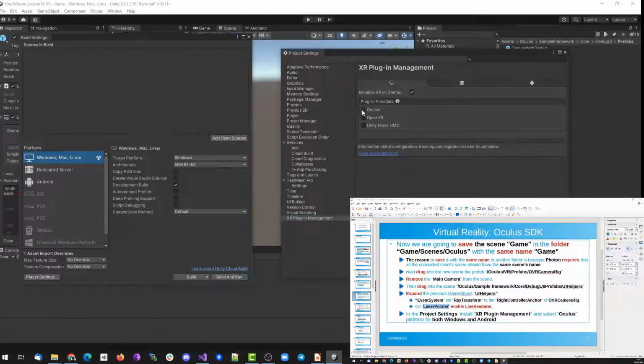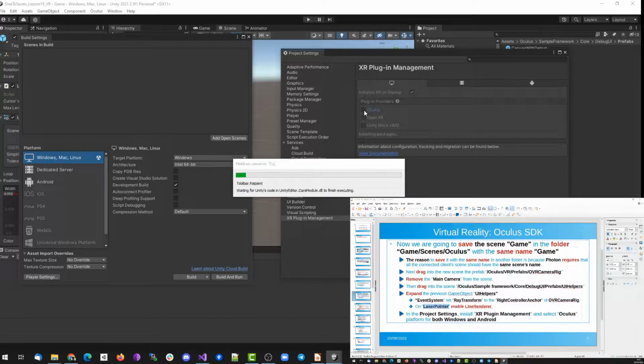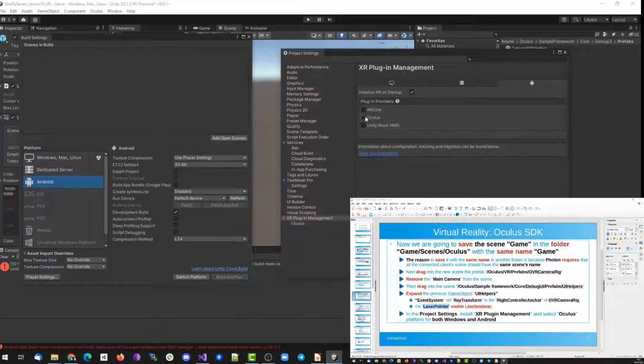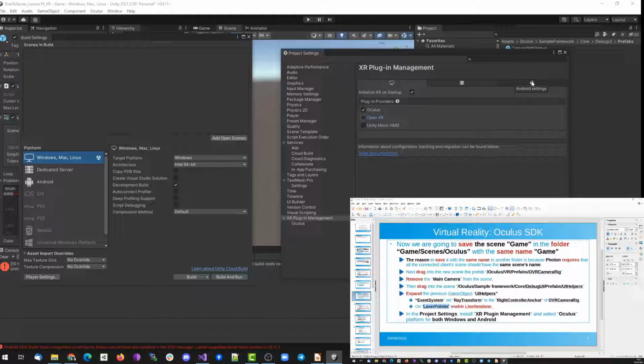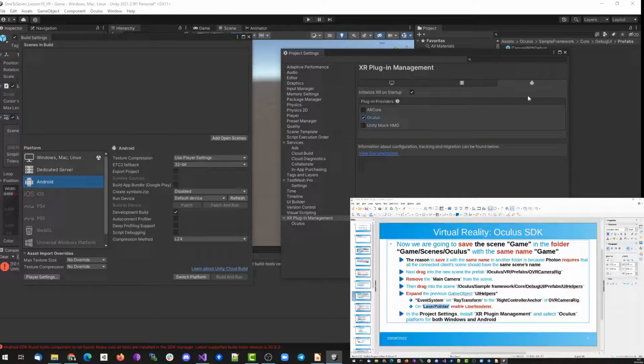And you are going to select for both Windows configuration and Android configuration to work with Oculus. Okay, you have to remember that the Oculus Quest runs on an Android-based operating system. So when you finally deploy a build, it's basically an APK file, like the ones that you can create when developing for an Android mobile phone. And you would also need to support Android.